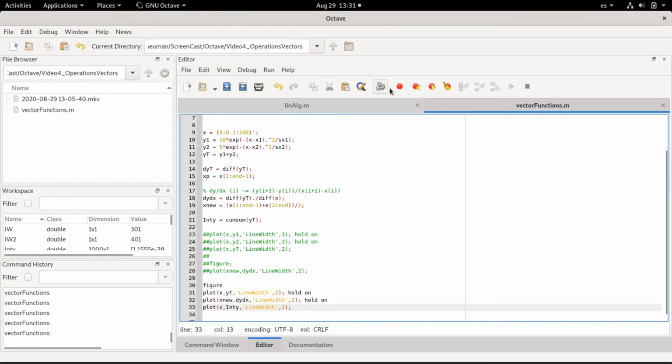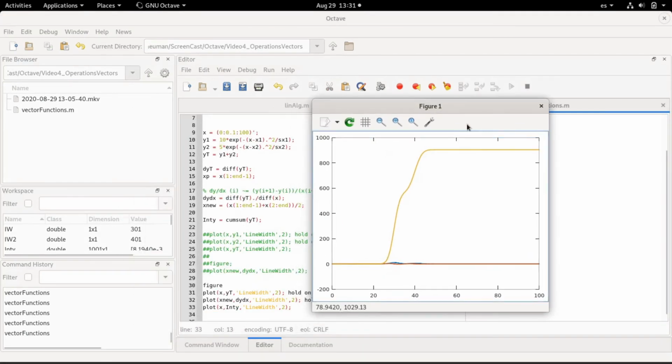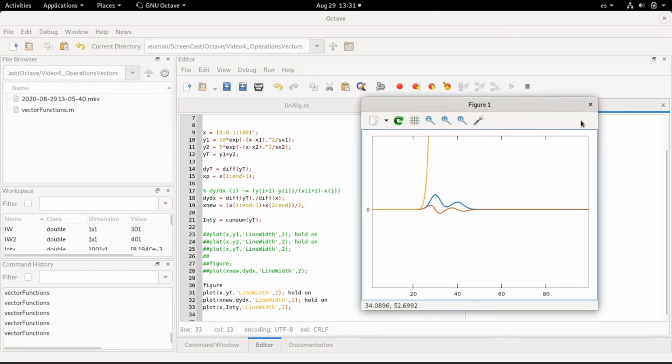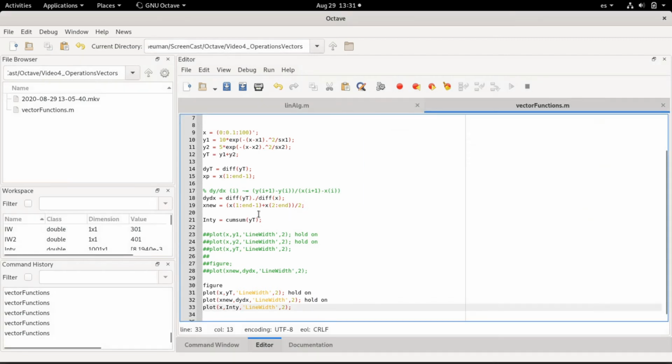Let's see if this works. So you can see here that we have actually obtained something which is proportional to the integral, but the scale is too large, because the integral is a summation that's multiplied by the differential in x. So cumsum doesn't give us directly the integral, but something proportional. So we have to multiply this by the x vector. So it's again an element-wise operation.